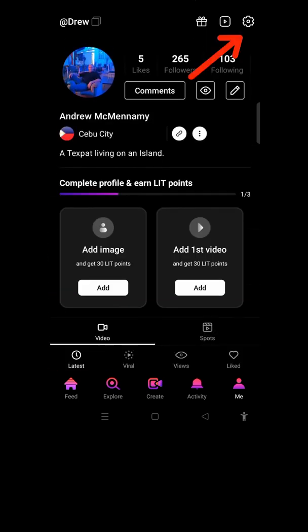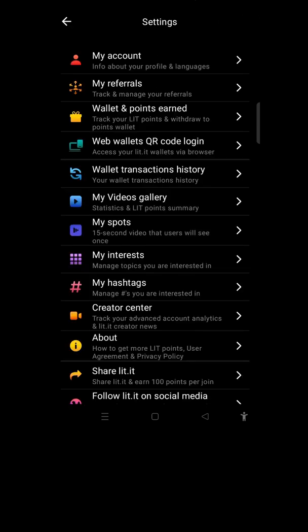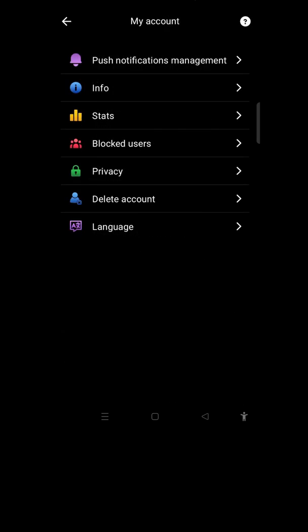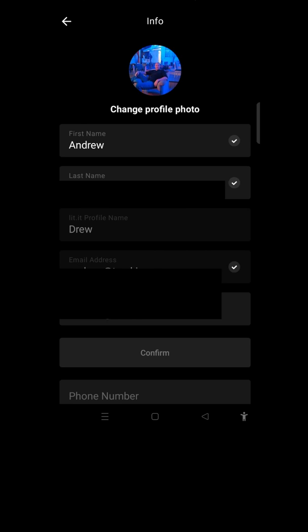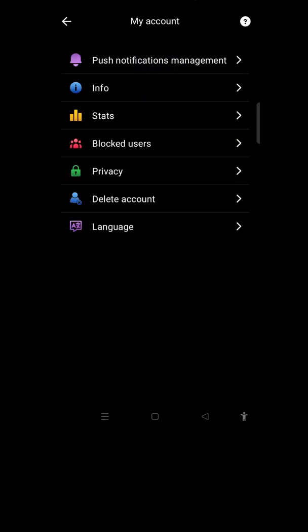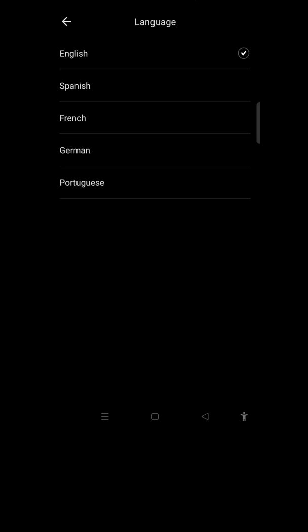Okay, now let's go to the upper right where the sprocket is. This is the main area where all of your settings are going to be found. So you can first find my account. You can manage your push notifications, info. This is where you can change any of your profile info, your stats, your blocked users, privacy. You can delete your account here. And if you want to change the language, that's where you can do it.